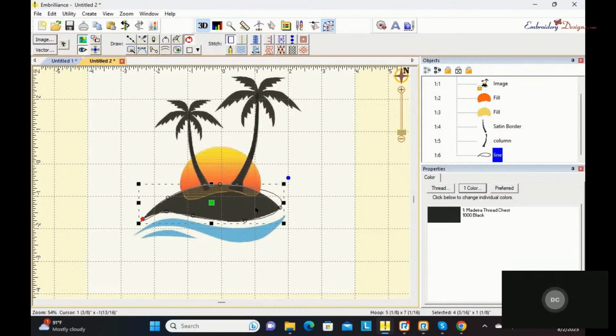Close my shape. Let's come over here on this one. Let's make it a cusp so I can adjust this side and then adjust this side.